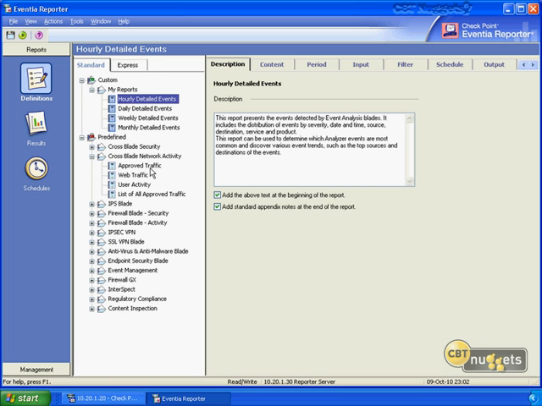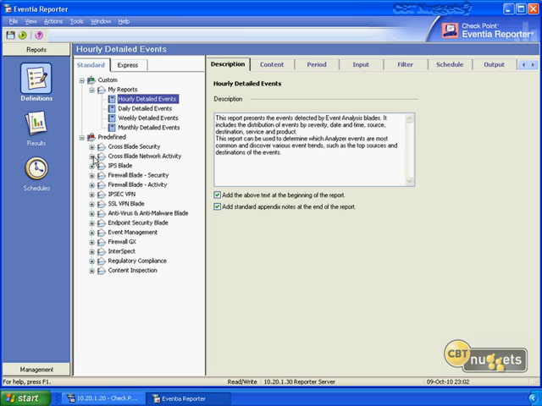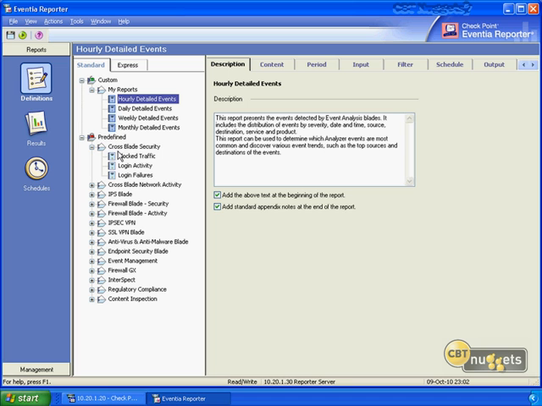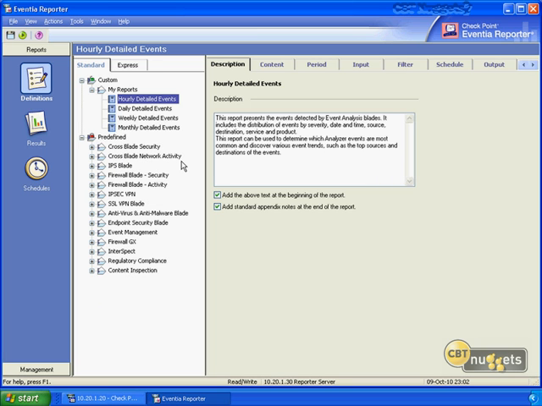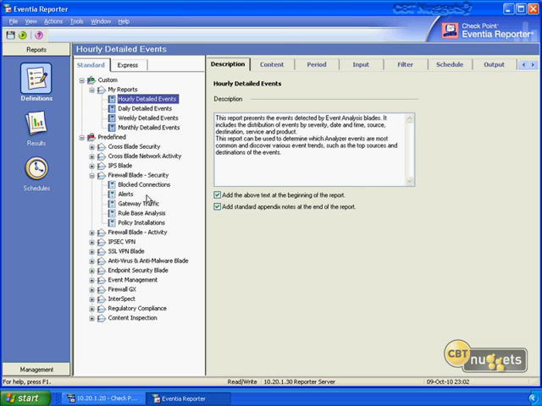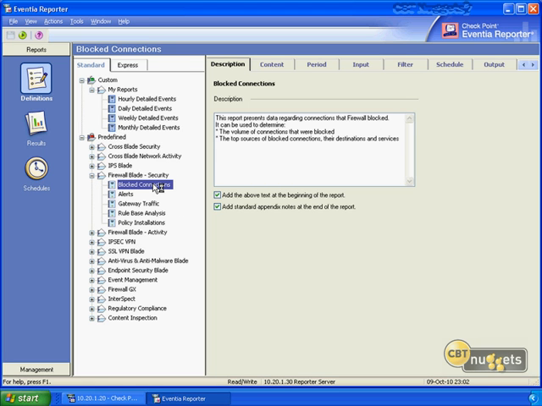So if we see approved traffic, web traffic, or a list of approved traffic, we can process on all that information. And we also have a cross-blade security. So what we're going to look at here is a very basic Firewall Blade security. We're going to look at blocked connections.